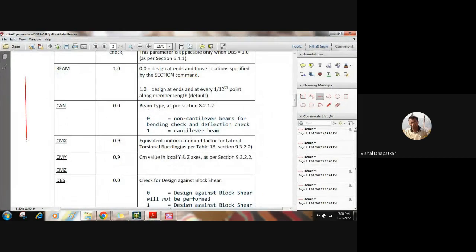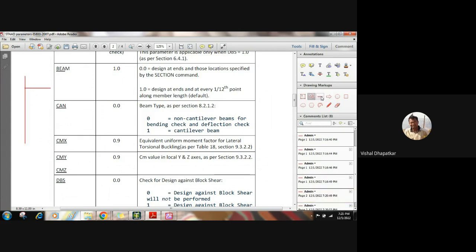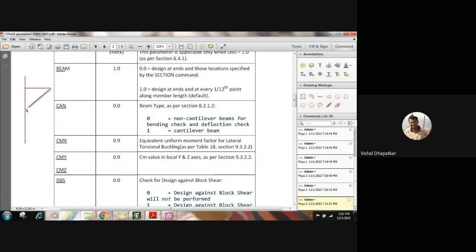In STAAD, or in a steel structure, how do we normally provide the beam? If this is my column, this is the beam. We never provide this kind of arrangement in a steel structure. Normally we provide bracing to this member, so that it will not be a pure cantilever, but you can say it is somewhat like a propped cantilever or a simply supported beam. So we define CAN 1 only when it is a completely or purely cantilever member, with no bracing. Okay.